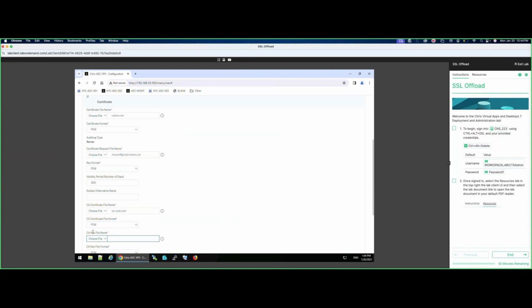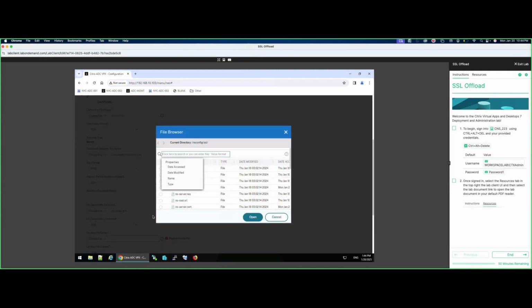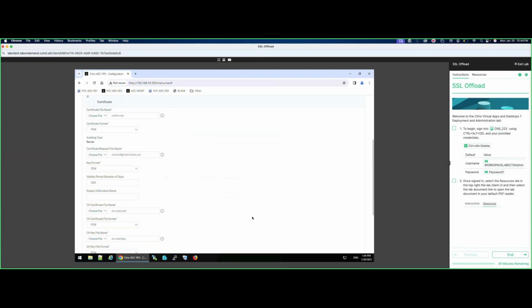And as your CA key file name, that's going to be nsroot, appliance key file name, nsroot.key, this one. This is the key that it will ask you for every certificate. So you have to have a private key. And I will leave everything as it is.